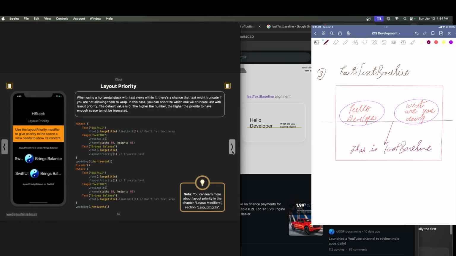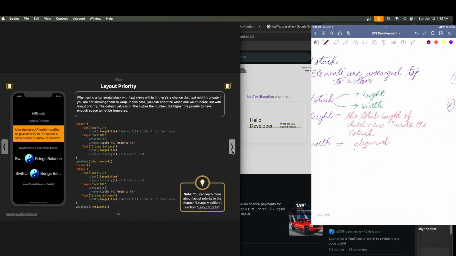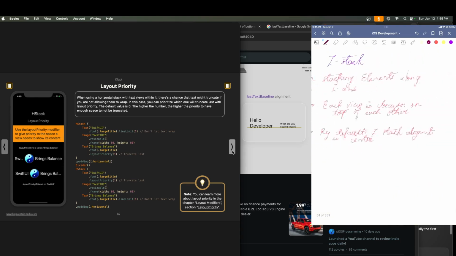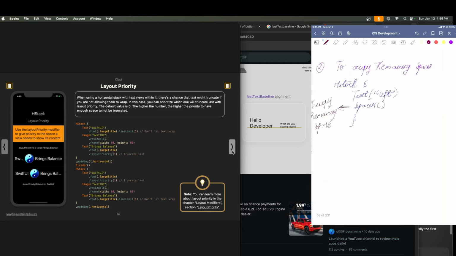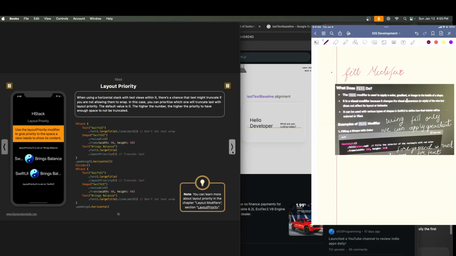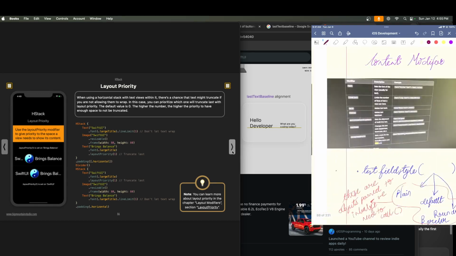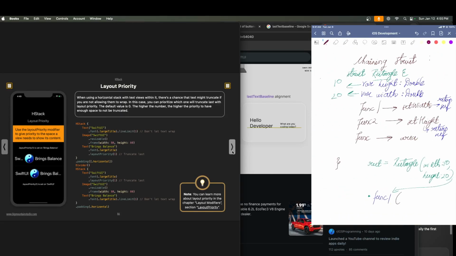Okay, on layout when using a HStack with text views, there is a chance that text might truncate if you're not allowing them to wrap. Instead, you can prioritize which one will truncate last with layout priority. The default value is 0. Okay, so he's saying this applies to both HStack and VStack. This is a modifier, though, right? So it won't come. Let's have it somewhere here.